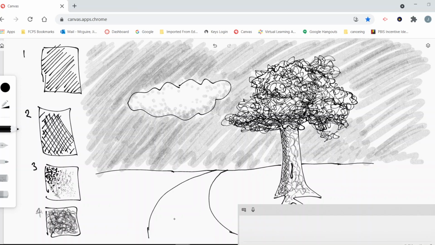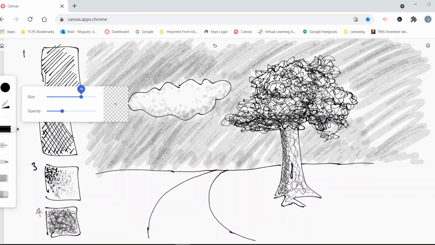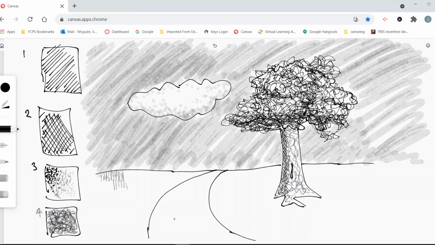Now, what are we going to do for the texture of the grass? Well, let's think about it. What if we turn that size way down, but our opacity way up, and we use those little tiny short hatch marks and create lots of little blades of grass? Oh goodness, this is going to take forever, but I really love the texture it's developing.